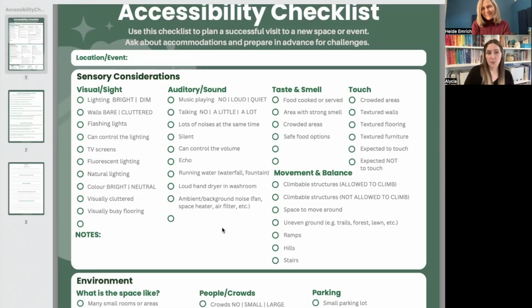Do they cook or serve food there? What kind of smells do they emit? Do they cook or serve food in the area? And if you're going to eat there, do they have a safe food option? If not, you'll want to remember to bring some snacks.